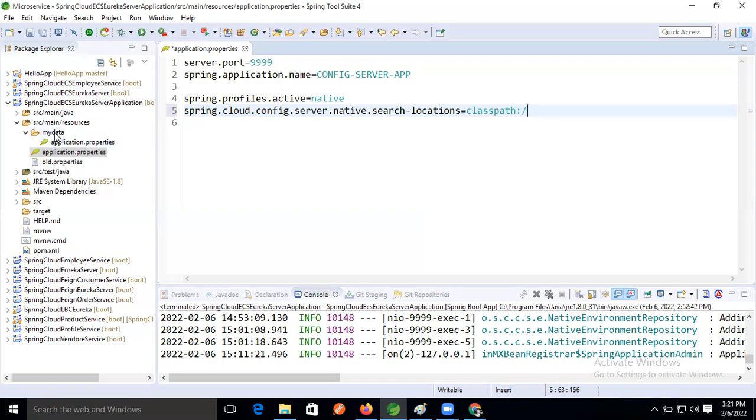And we will give this folder name. What is the folder name? My data. Now forward slash. That's it. We don't need to give the property. We need to give this much only, right? Clear? Yes, Ravi.